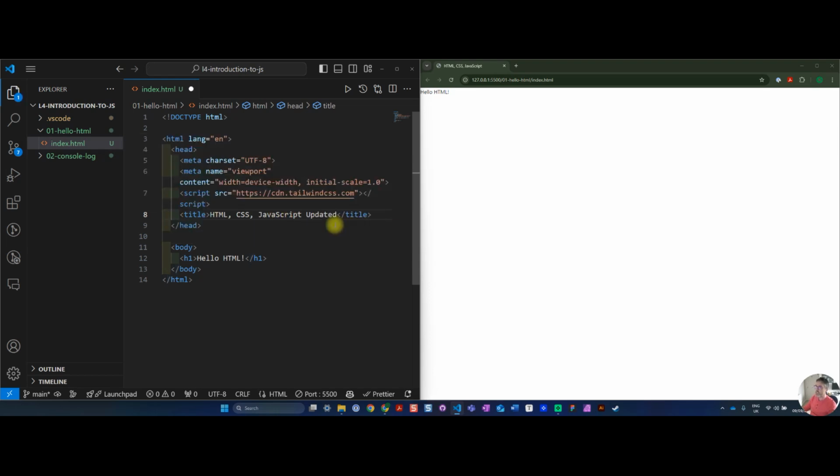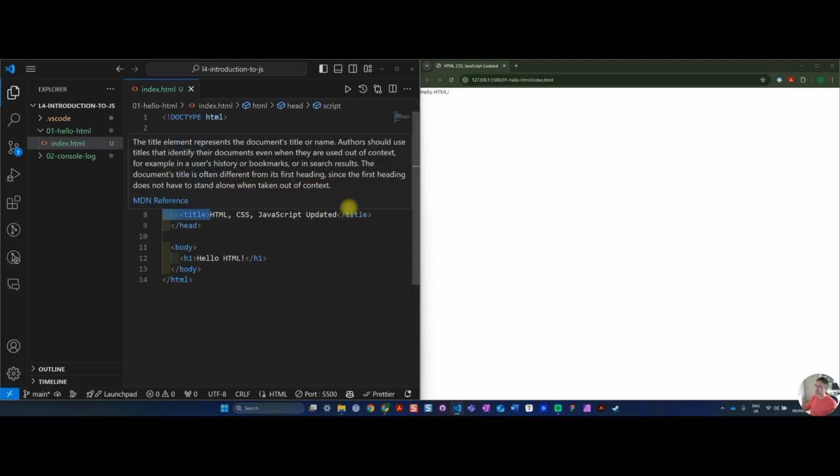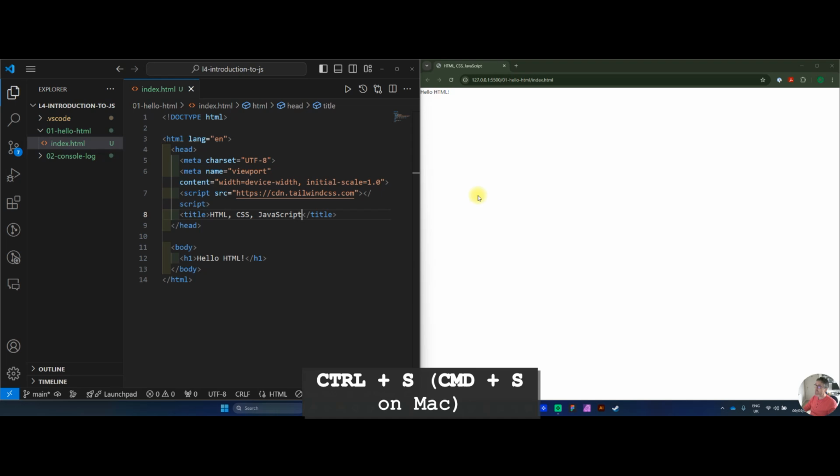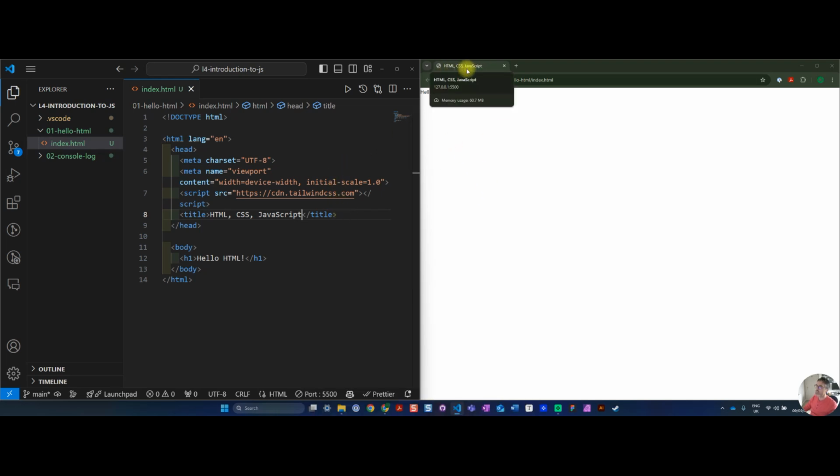If I change this to say updated, then if you take a look on this part of the browser, and I've saved that, you can see that this is where this tag is rendering to. I'm going to undo that, save it again, and by the way I'm hitting Ctrl and S as a keyboard shortcut to save my file, and you can see that that title returns back.